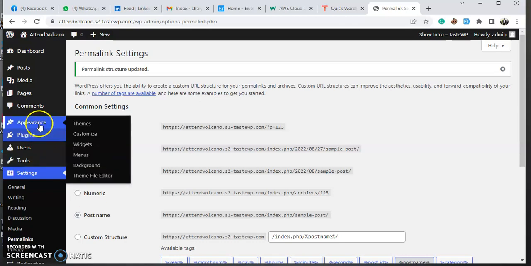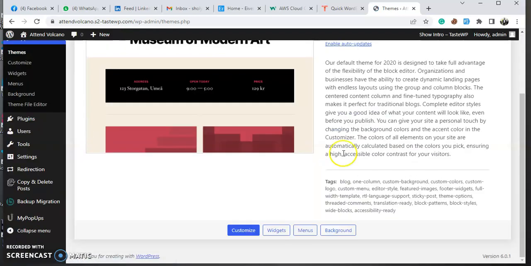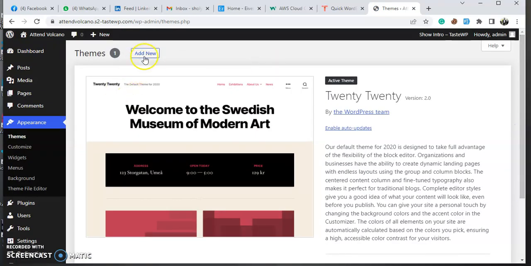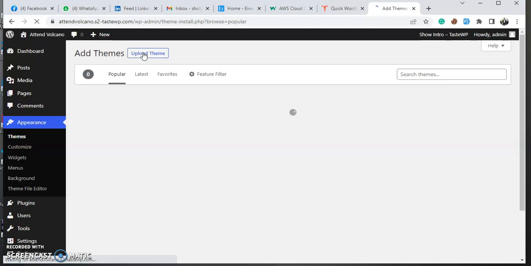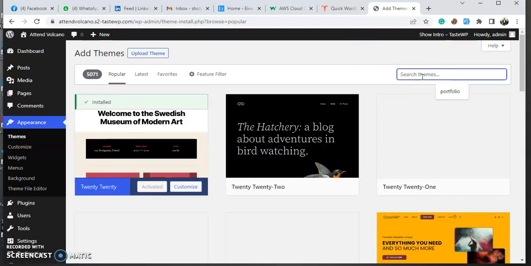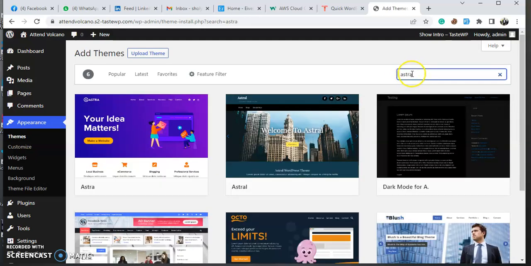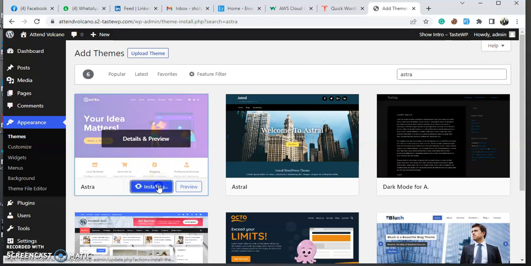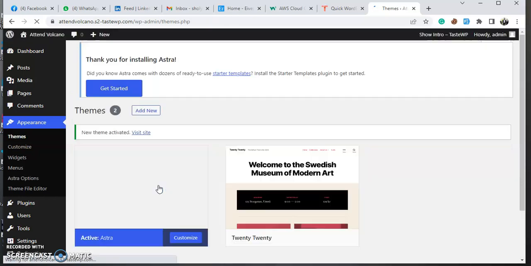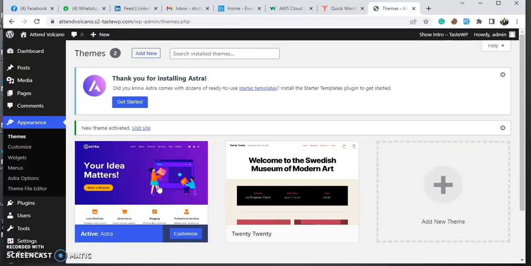The next thing to do is to come to appearance, come to themes, click on it. When it opens, click on add new. Then type Astra. Look at the spelling. Bring your cursor here, install. After installing, you activate. You are done with the first step.